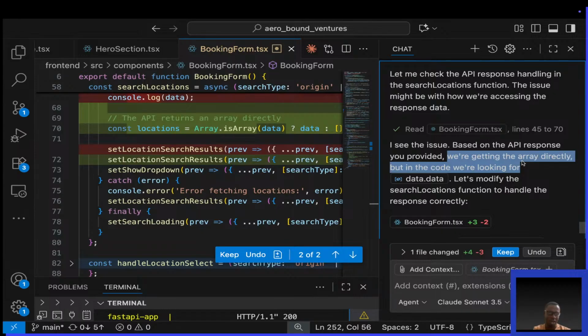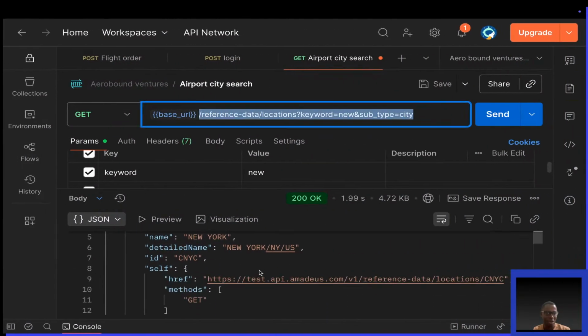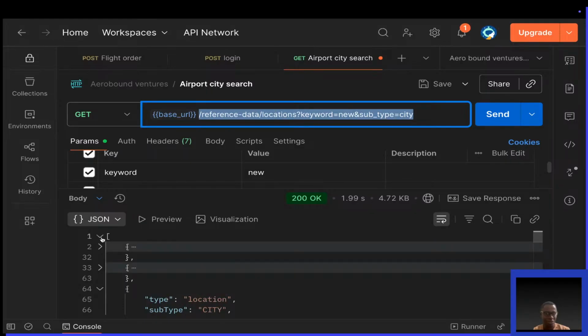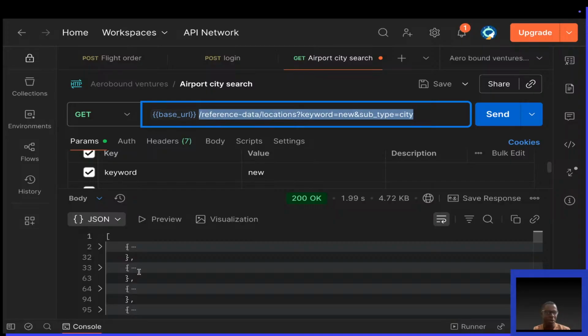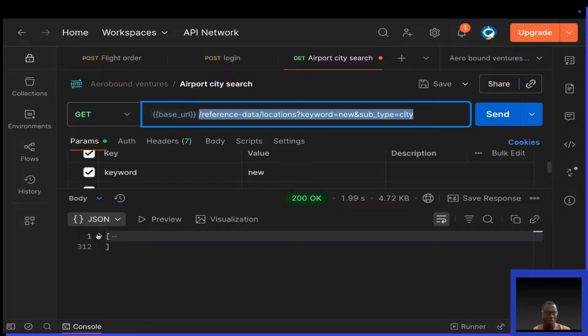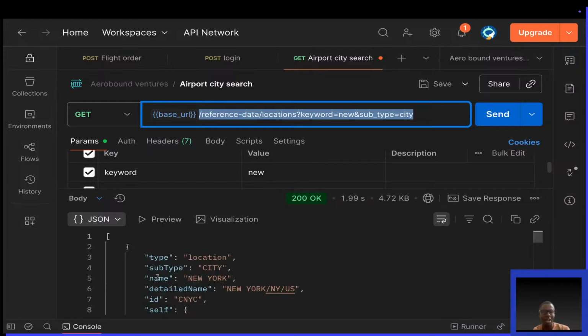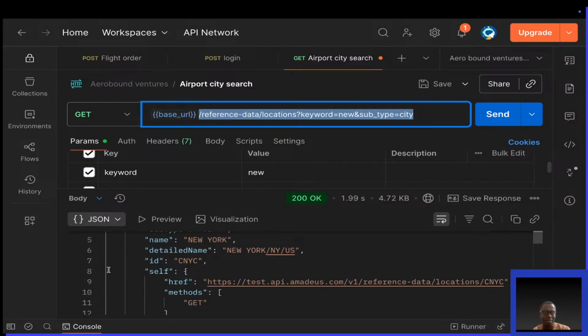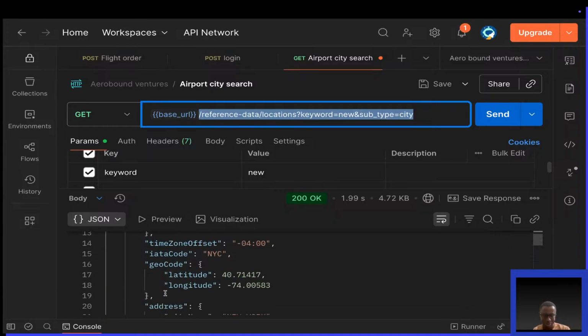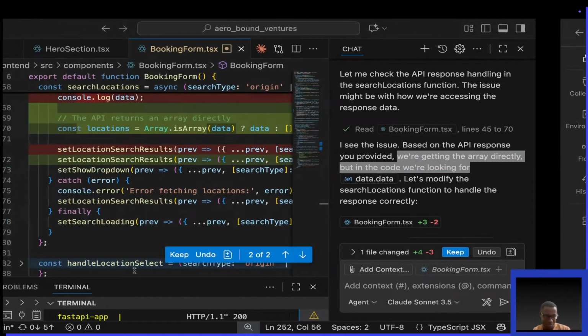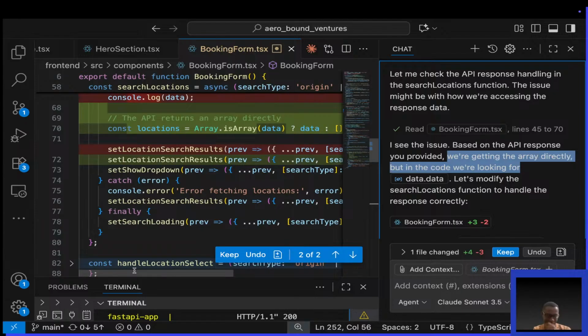It says we are getting the array directly, but in the code we are looking for data. Yeah, this was the problem. That's why, you remember, I took you to Postman and I showed you, look, are you seeing this? In the response, we simply get an array directly having objects. There's no key called data. A top level array, inside there are objects having the same structure, having a type, subtype, name, detail, self, time zone, IATA code, geocode, etc. The same thing.